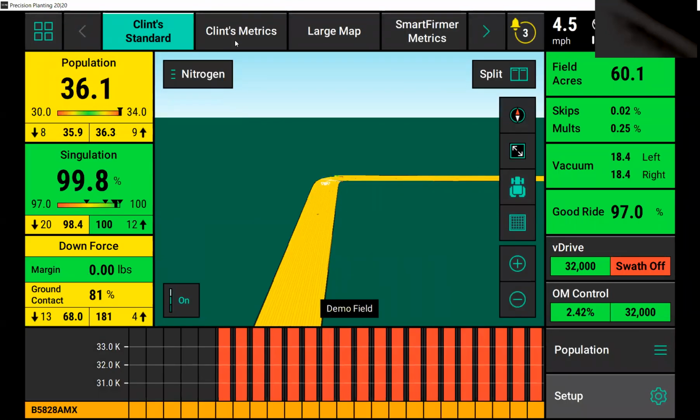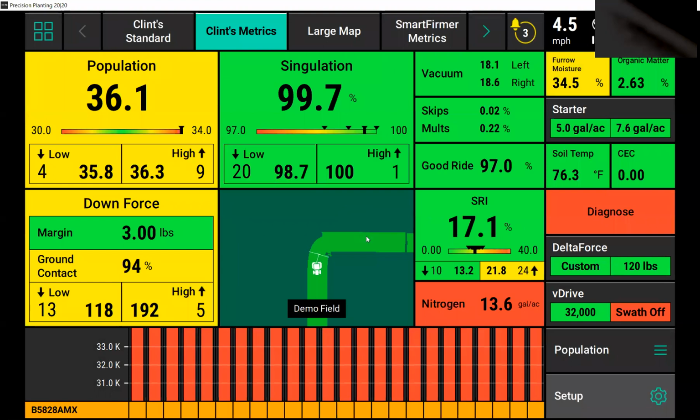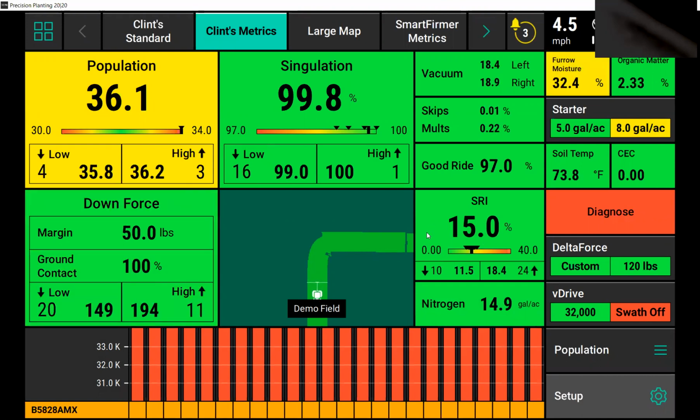Also, on the Gen 3, there is no loss per acre like there are on Gen 1s and 2s, and there is no good spacing metric like there is on Gen 1s and 2s. In lieu of this good spacing, we can configure SRI. SRI stands for seed release index, and it's a more strict value than spacing.